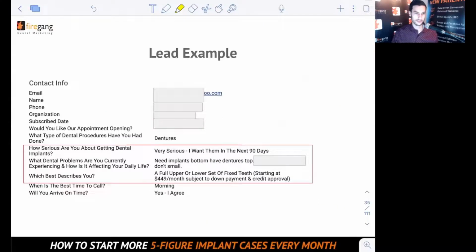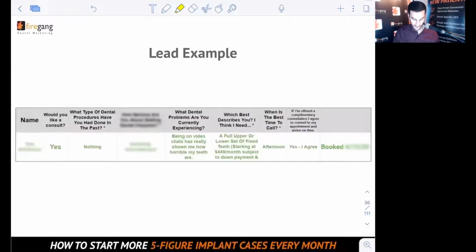Of course, I've redacted all the patient information, but you'll see here, what problems are you experiencing? And it's like, hey, I need implants on the bottom and top. I had to redact some information, but it's people basically saying what they think they need, what's going on with them. Another example here, this guy said, being on video chats has really shown me how horrible my teeth are.